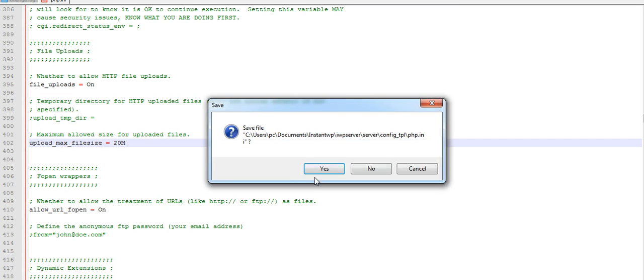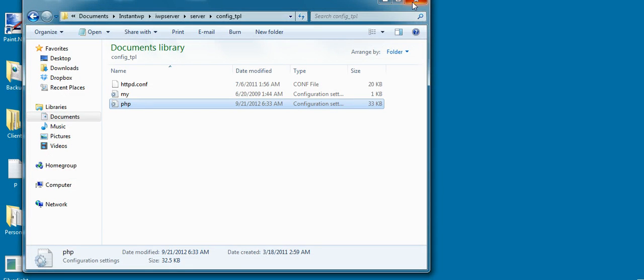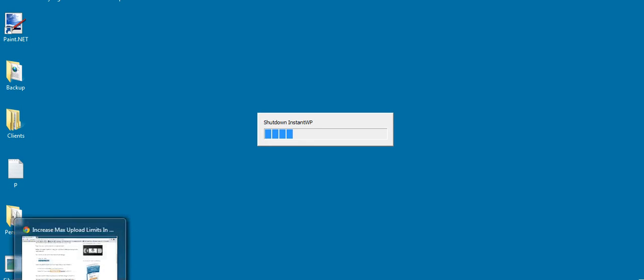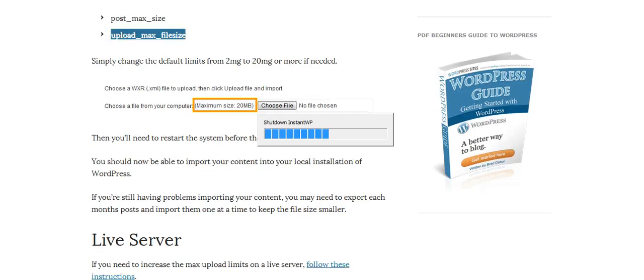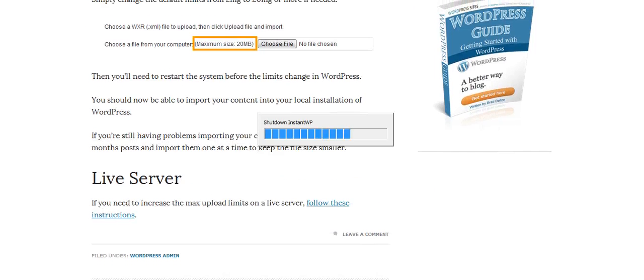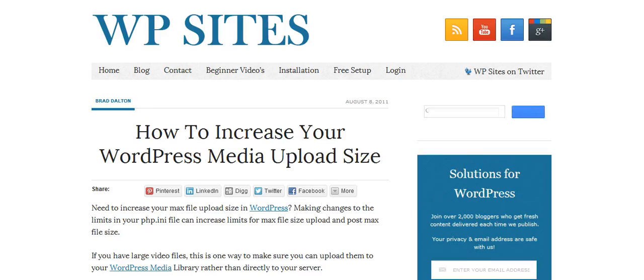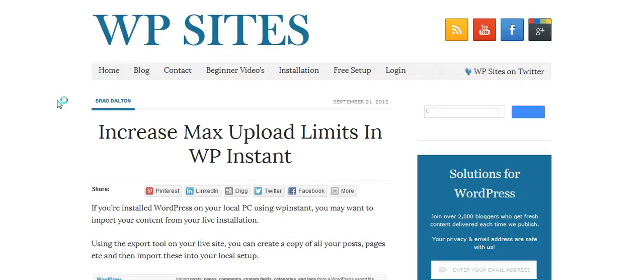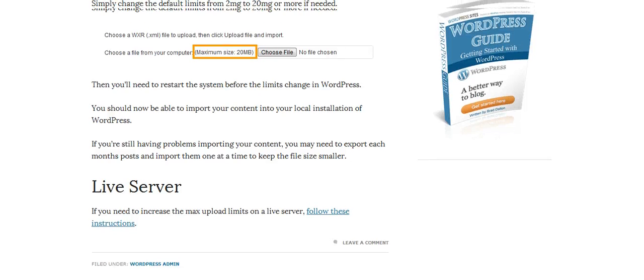Now we'll close this, save the changes, and we'll close this and we'll restart it again. So it's pretty straightforward. Now I've also linked to another tutorial if you're working off a live server, so it'll show you all the screenshots there as well. And it's pretty easy to do this, it's really not very challenging at all.